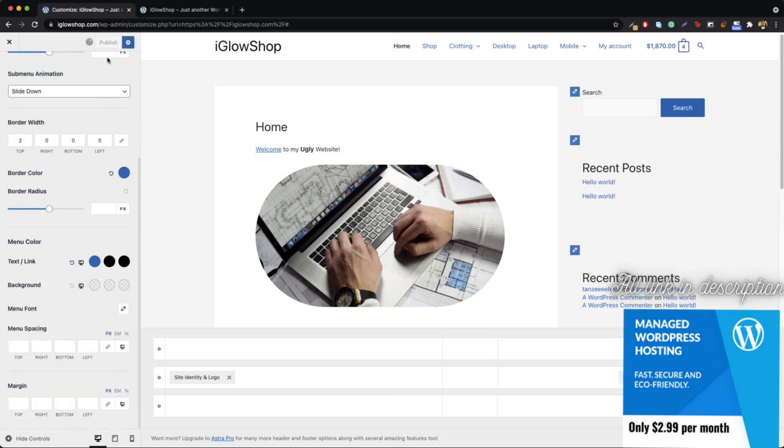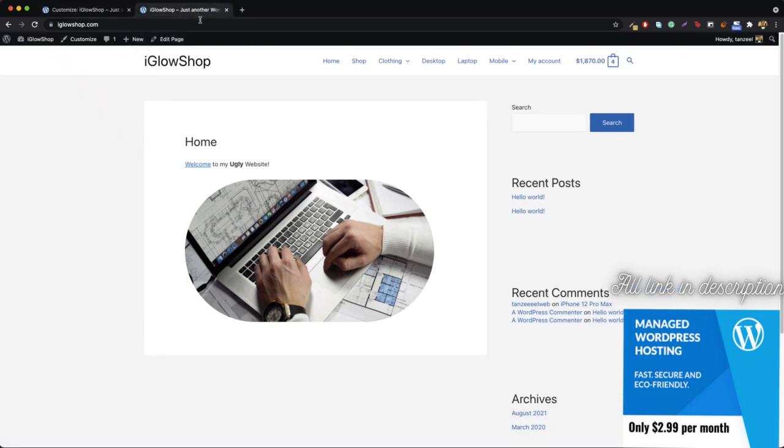Now let's go ahead and publish the page and let's see the magic. Now if I just go onto my website and refresh this, you will see that the home is actually set to black, telling me that okay, home is selected.